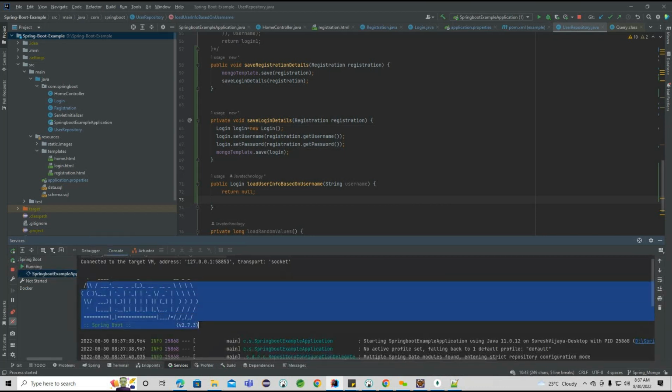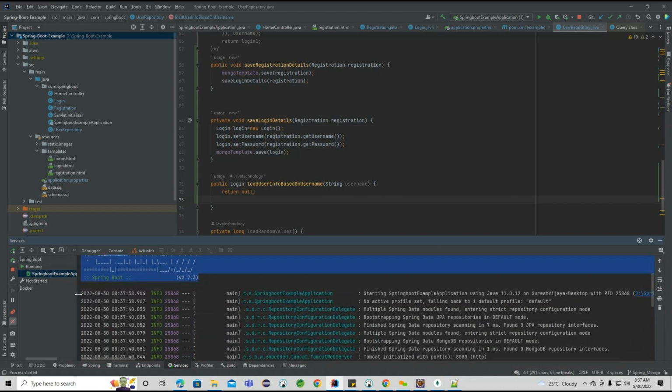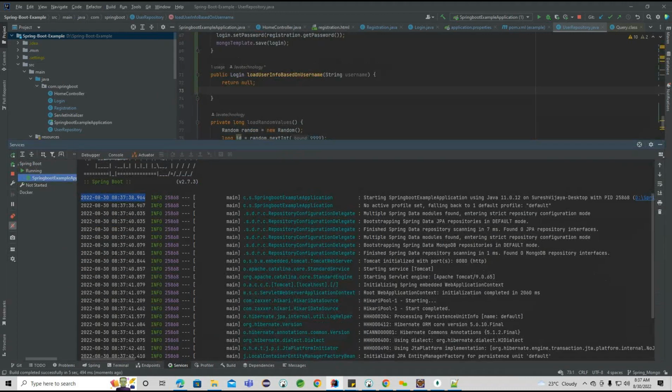Now you can see this is expecting Spring, and here they are providing 2.7.3. This is the current version they are providing. So how can we customize this particular Spring banner? Along with this, now you can see this is the logger format. Getting the point? This is very important. We need to understand the logger format.